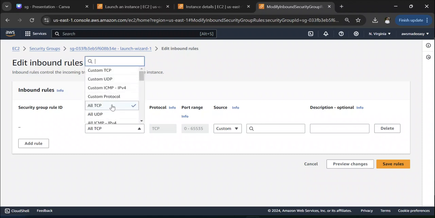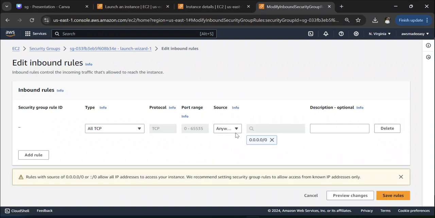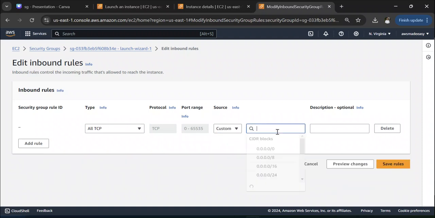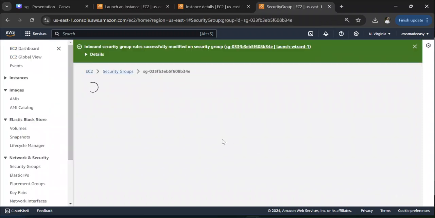You can do Custom TCP as well and just allow one port. And for source, where do you want the traffic to be allowed from? You can give Anywhere. This means that the traffic will be allowed from any IP from the internet. If you want to give fine-grained access to a set of IPs, you can specify those IPs here. You can also give access to only your IP. I'll just give access from anywhere on the internet. You can give a description, like allow traffic from internet or something like that.